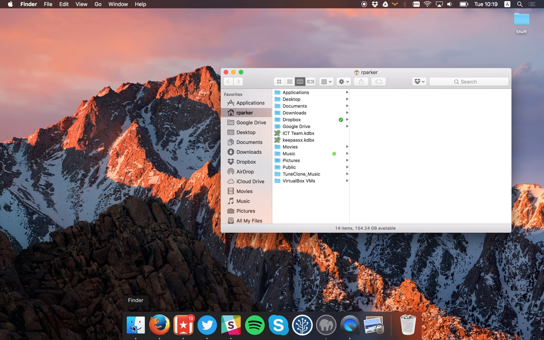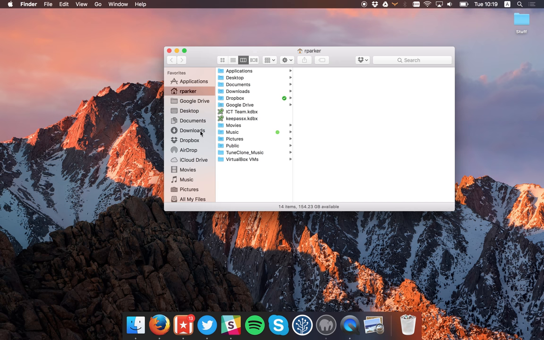Coming back to Finder, this is the program that lets you navigate what's on your Mac. Down here I can see a variety of things like music, pictures, downloads. These are all stored in my home folder, which is named with my username, rparker. So I can see many of those things in here. The desktop is what we see over here. So we see stuff on the desktop here and stuff on the desktop here.